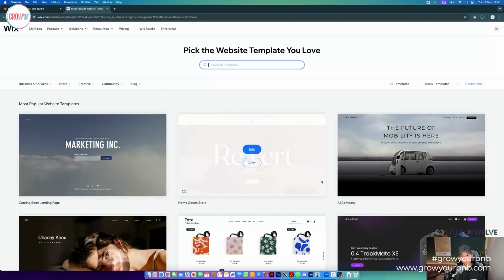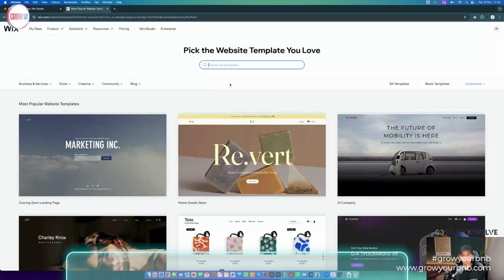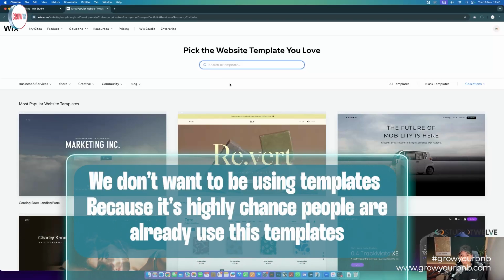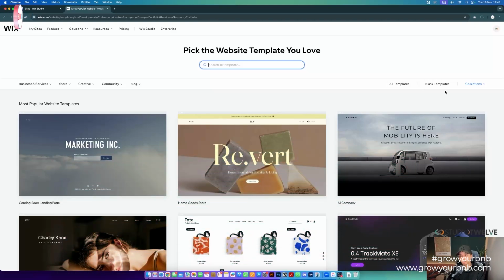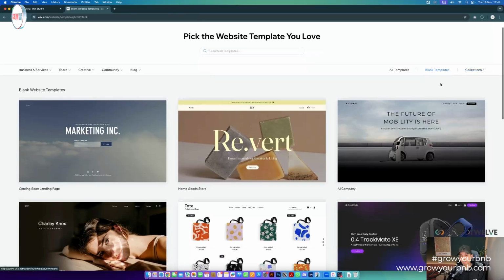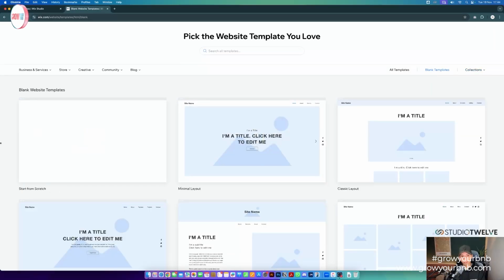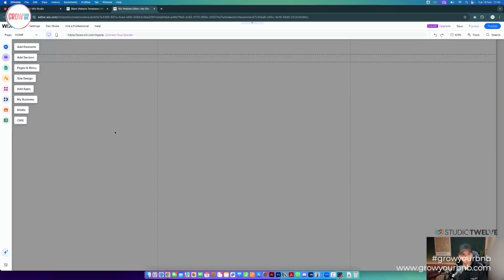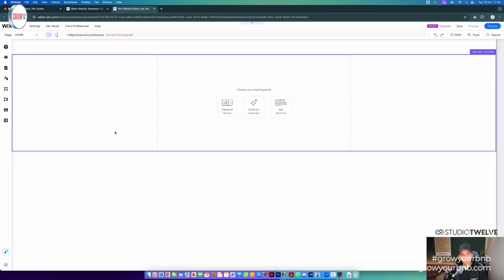And then these are the templates that you can use. Again, we don't want to be using templates because it's highly likely that people have already used these templates. So what I want you to do this time is click on blank templates and then start from scratch, as you can see here, and just click edit. And once that loads up, we will then go ahead and create a website. So just bear with me. There you go. Right, so this is a complete blank canvas.